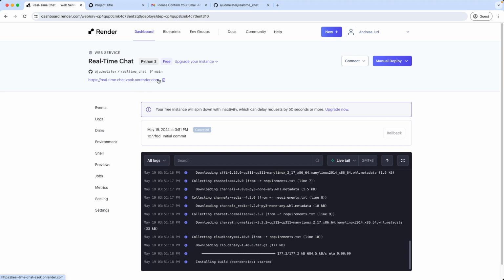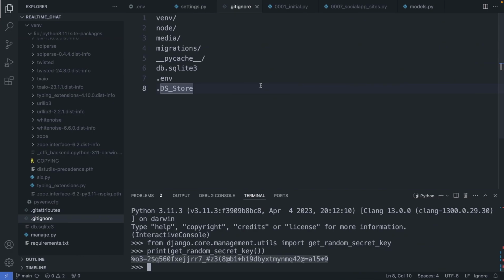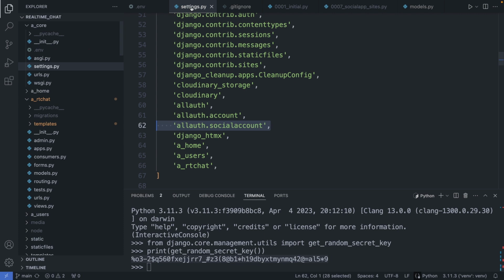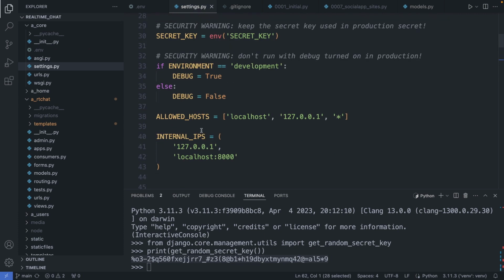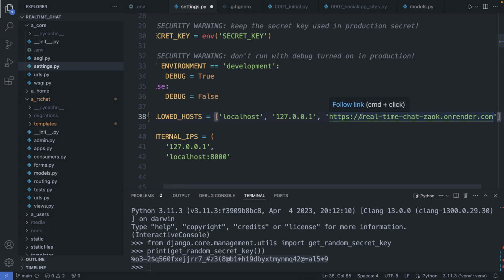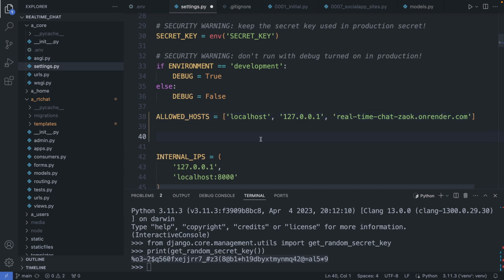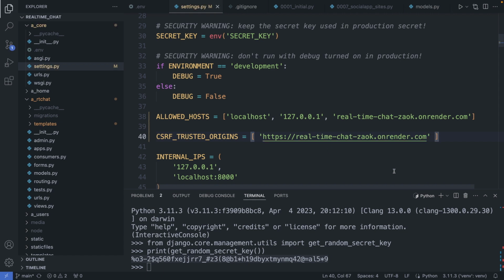I copy the domain from here, go to our settings file, in the allowed hosts, we add the domain here, so just the domain without HTTPS. And then I'm also adding the CSRF trusted origins variable. And here I'm writing the whole URL. Alright, save this file. If you're deploying on Render, we are good to go now.